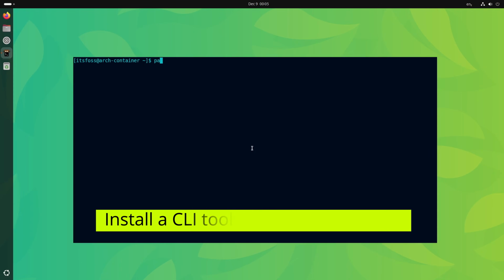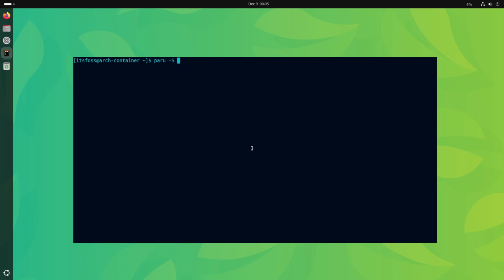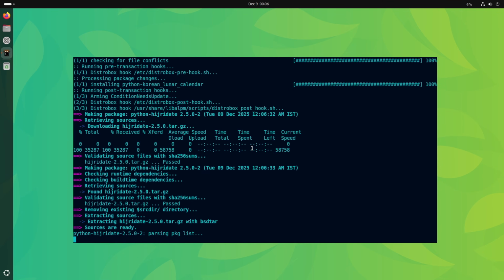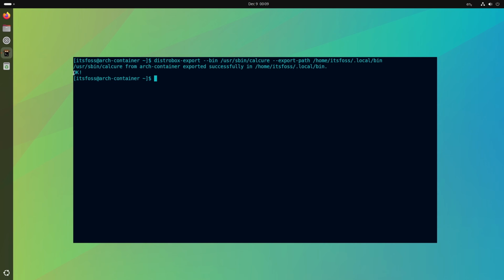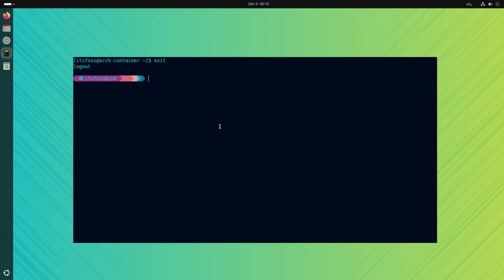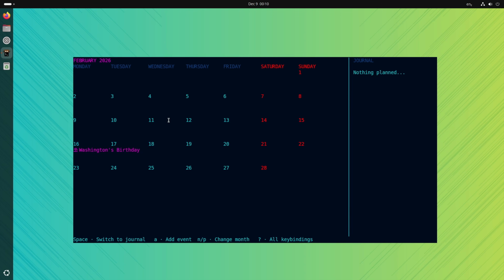And why just stop at GUI? Let's install a command line tool too. This is a terminal calendar app, and once installed, to export it, we should find where it is located first, and then we export it. Once exported, you can run it directly from your Ubuntu terminal, the host terminal. And if you check, you will see that it points to your local bin directory. That's the magic of Distrobox integration.